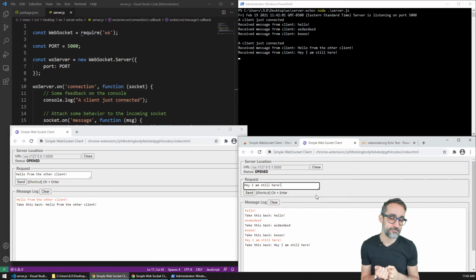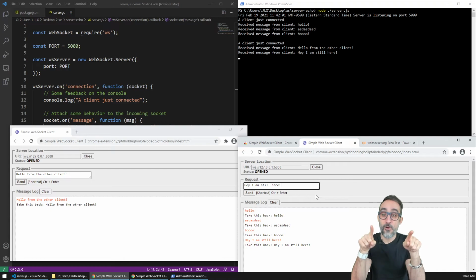All right. So beautiful. So wait, but could we use this as a way of having both clients do this kind of chat, for example? Let me show you how to rewrite this server so that whenever a client sends information, that information is broadcast to all the sockets. Let me show you how that works.